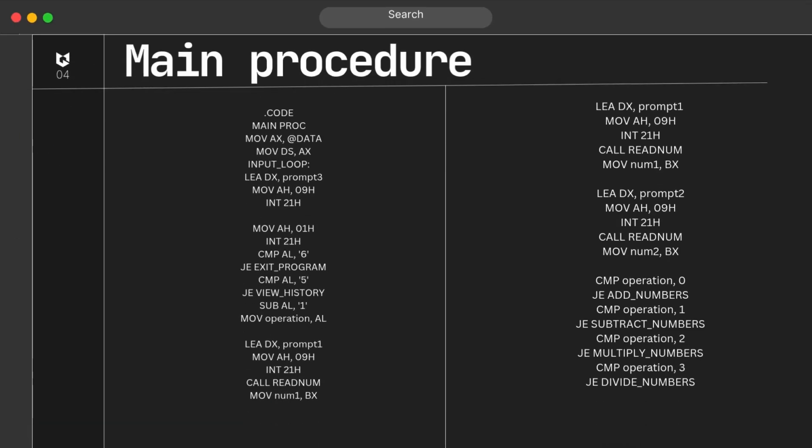Now let me explain the main procedure. The main procedure is the entry point of the program. First, it initializes the data segment. Then it shows a menu to the user: add, subtract, etc. If the user presses 6, the program exits. If the user presses 5, it displays the history. Otherwise, it takes two numbers and jumps to the selected operation. Proper labels are used to navigate to the correct operation block.